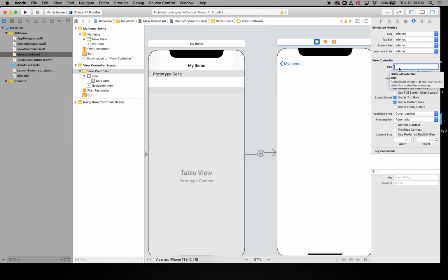If I click on this view controller, this yellow icon, you can give it a title. It's always a good idea to give it a title so you know what it is, especially if you have multiple. We just have one, but I'm going to name it anyway. I'm just going to call this items.